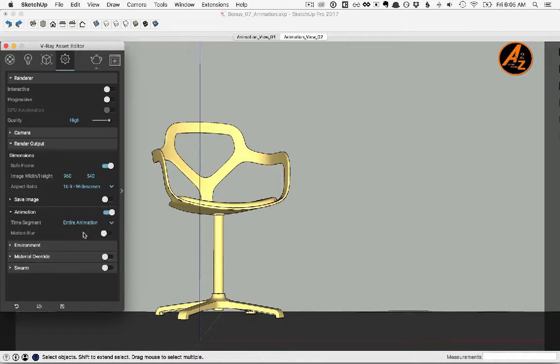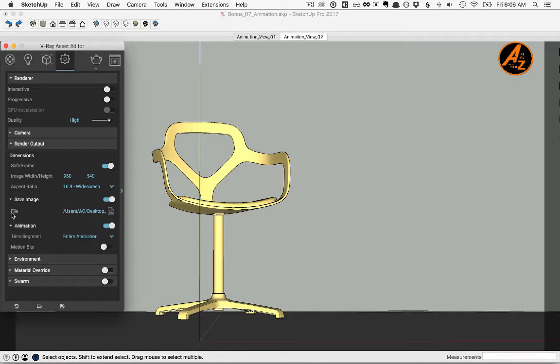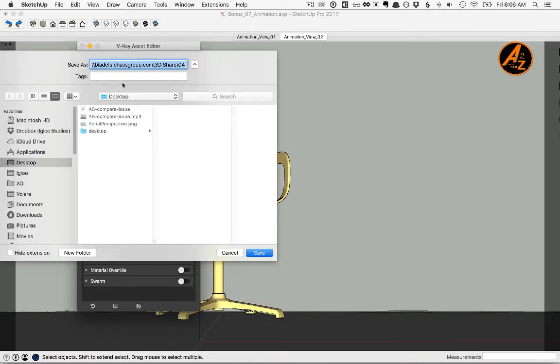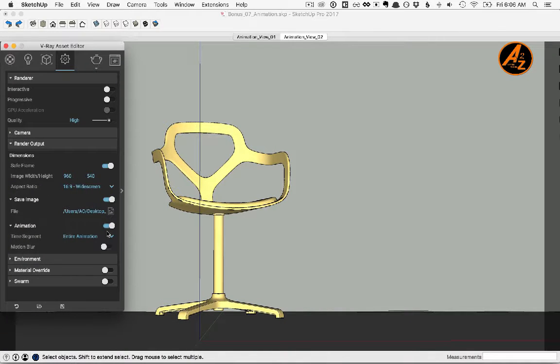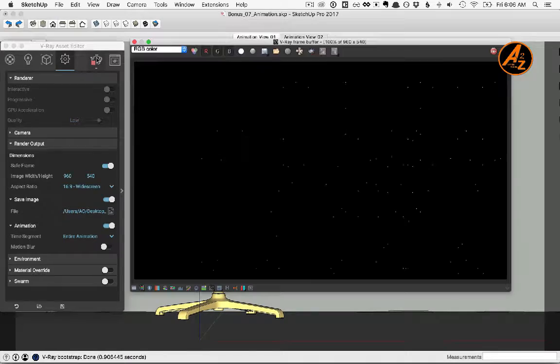Now, to make sure you save this animation to the right place, under Save Image here, first go ahead and click that on, and then twirl this down, and you see that you can specify a file destination. So I could name this chair animation. Now the last thing, because we'll be rendering 120 frames, we'll want to slide this quality slider down to low so that it renders a little bit faster, and then go ahead and click render.